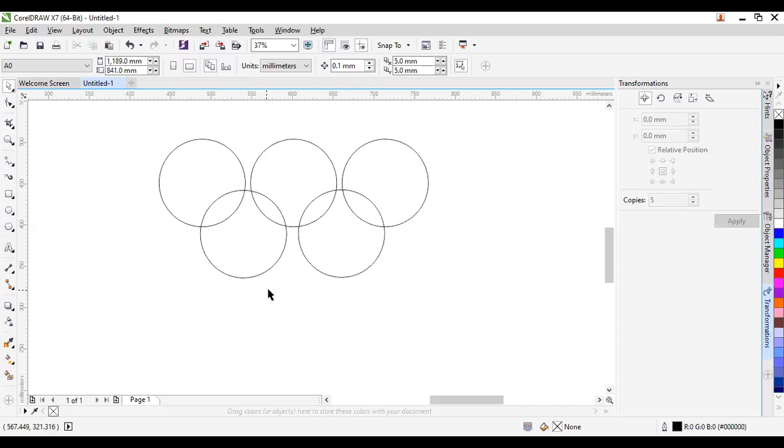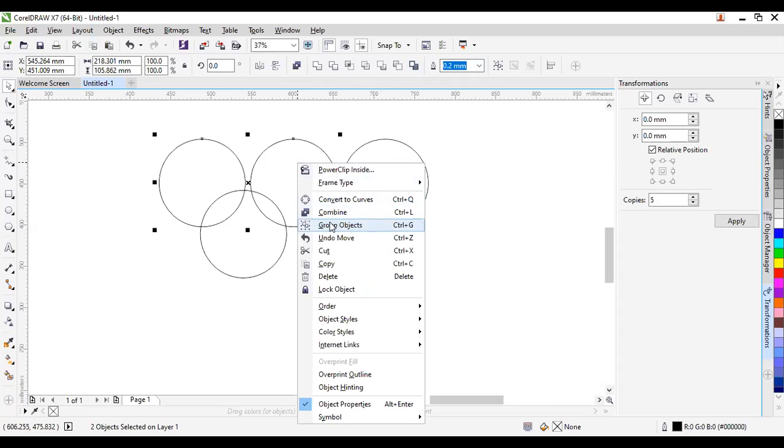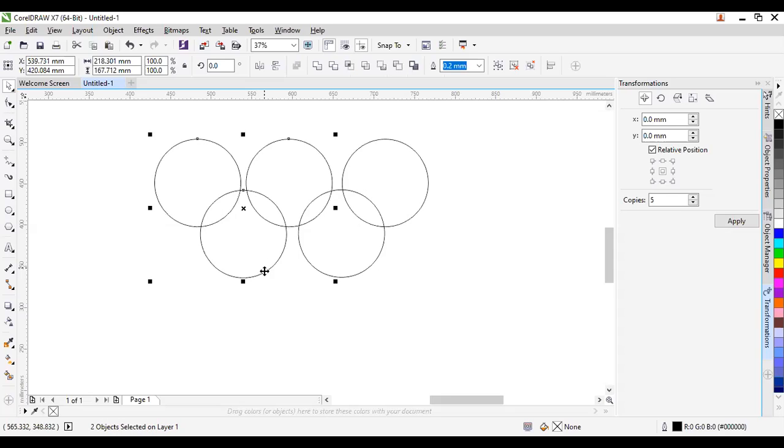So we've created some intersections there, but they are not perfect intersections. How do we perfect them? Now select the first 2 circles, hold on the shift button on your keyboard and select the first 2 circles. After selecting, you right click and go to group objects. After grouping objects, you still hold down your shift button and click on the circle which is beneath them, and then you click on C to perfectly align them.